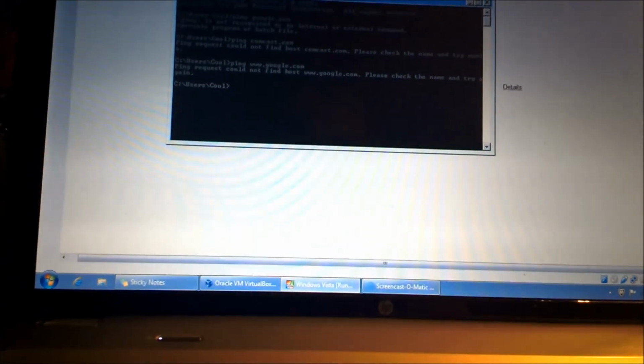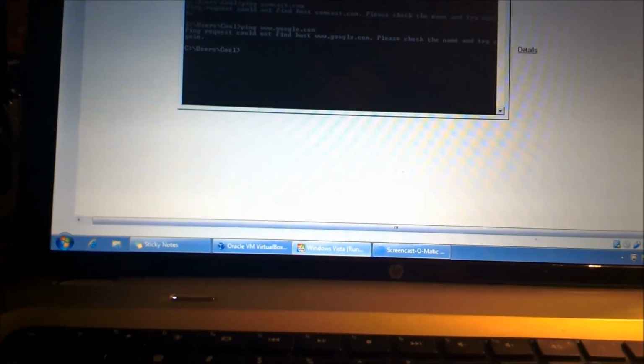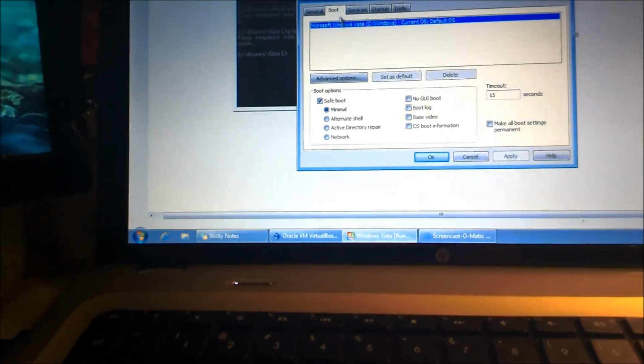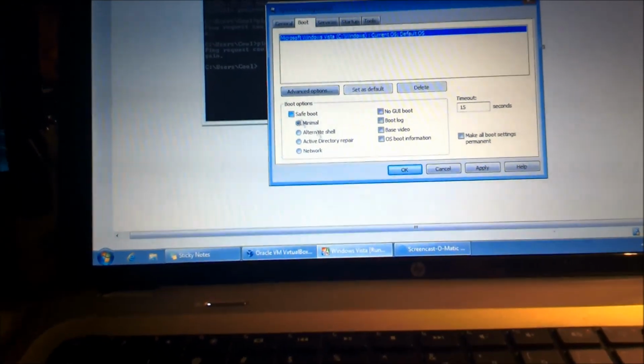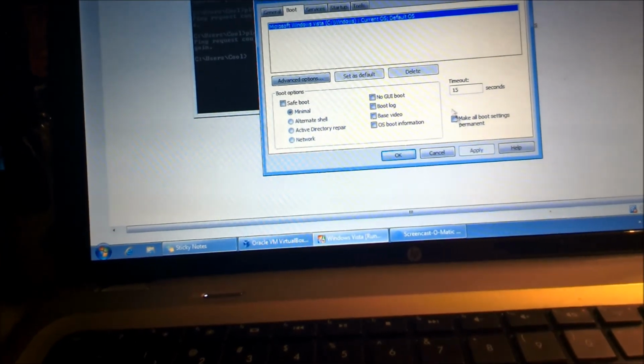Now, what can you see on the system configuration box? Hold on, I had to hit continue. Okay, it's coming up. Hold on, it's loading. It's on normal startup. Okay, and then click on boot. Alright, safe boot is checked. Should I uncheck it? Yes, ma'am. Uncheck it. And hit apply, and okay.